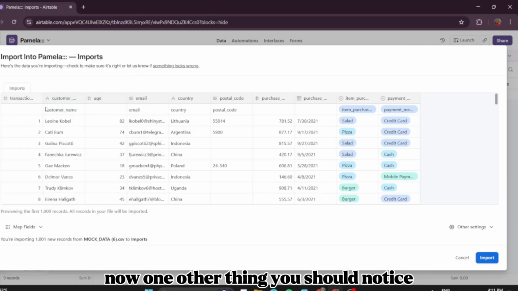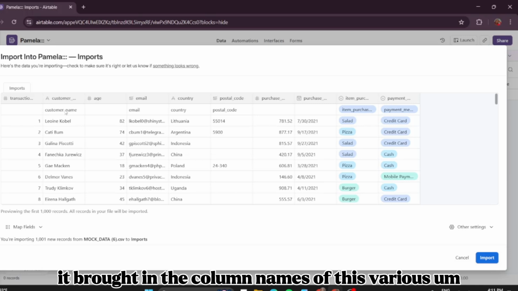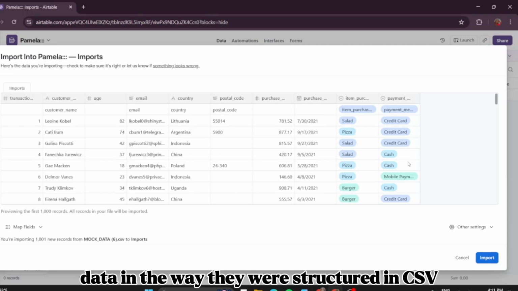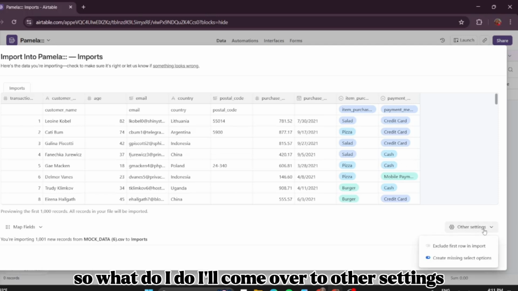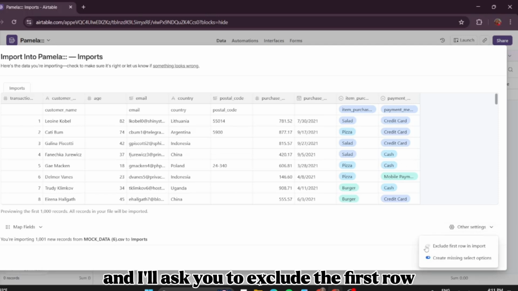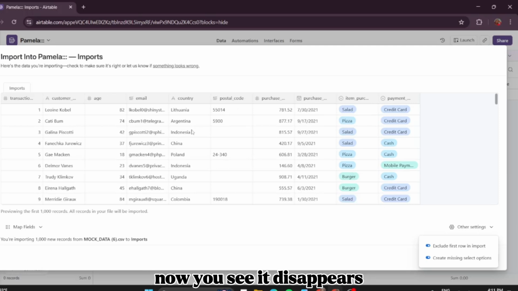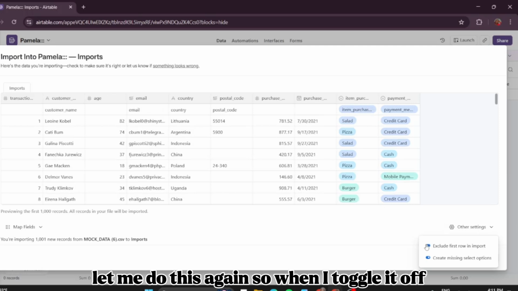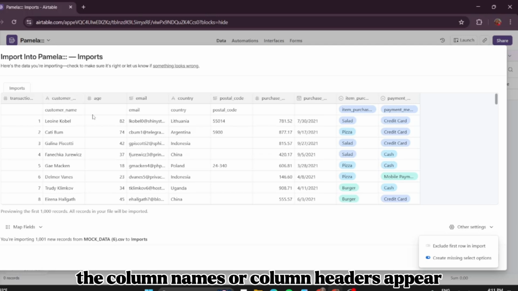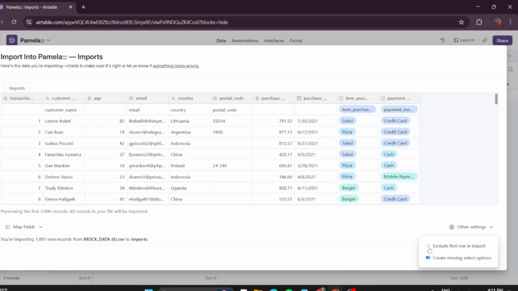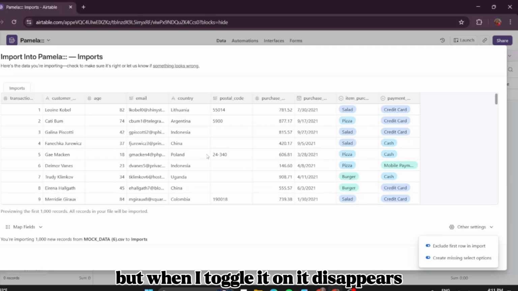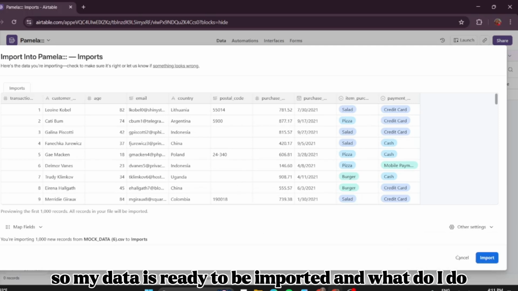Now one other thing you should notice, if you look at the first line of record, it brought in the column names of these various data in the way they were structured in the CSV. So what I'll do is come over to other settings and exclude the first row. Now you see it disappears. Let me do this again. When I toggle it off, the column names or column headers appear, but when I toggle it on, it disappears. So my data is ready to be imported.